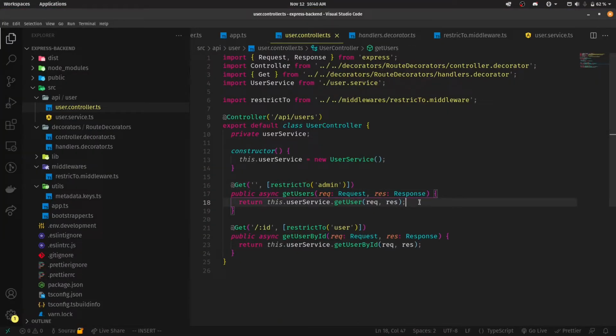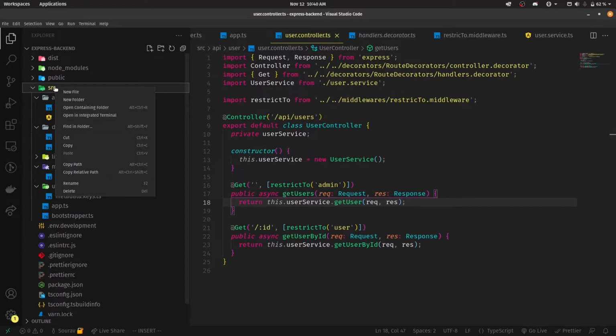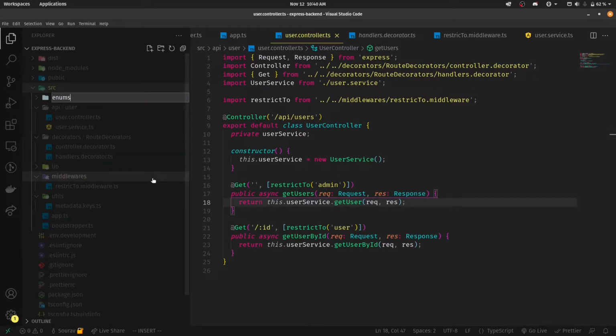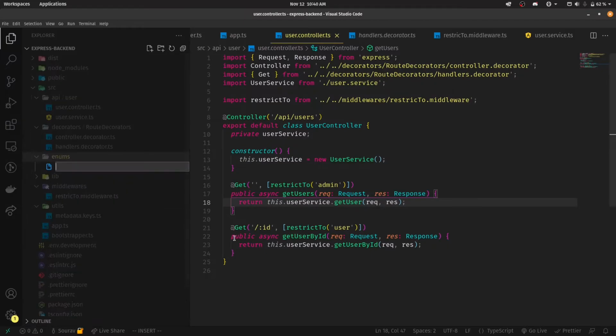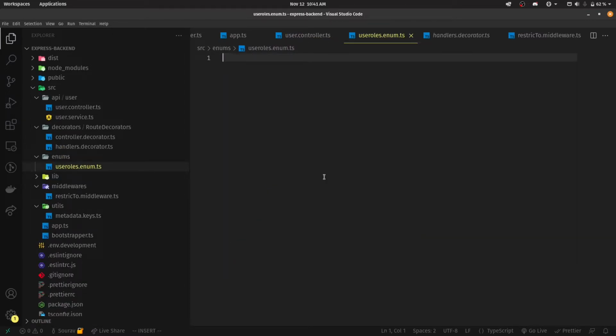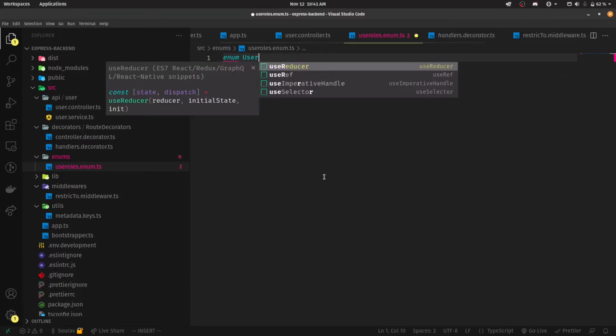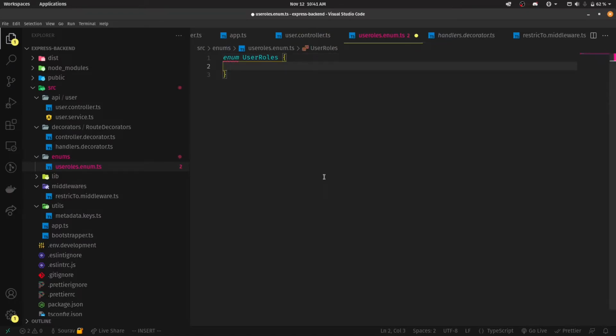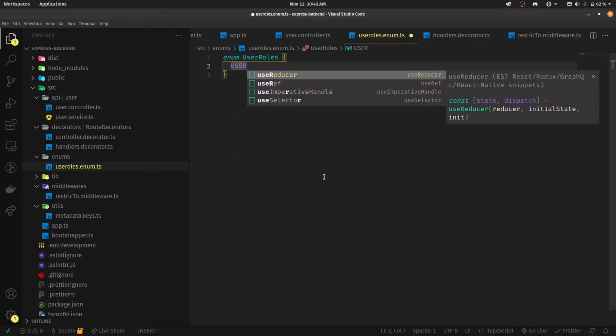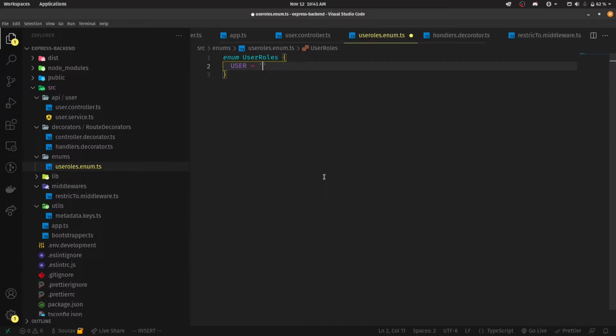All right, so let's try making this thing a bit better. Inside of the source folder, I'm going to create a new folder, and let's call it enums. And inside of it, I'm going to create a new enum. What should I call it? Let's say userRoles.enum.ts. So I'm going to say enum, and let's call it UserRoles, and the first role that we have is of course the user. So let's call it user.